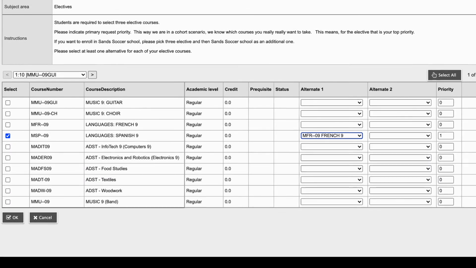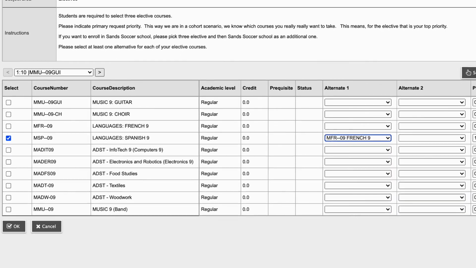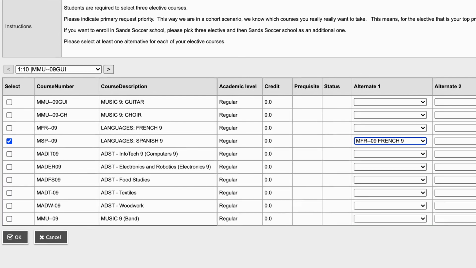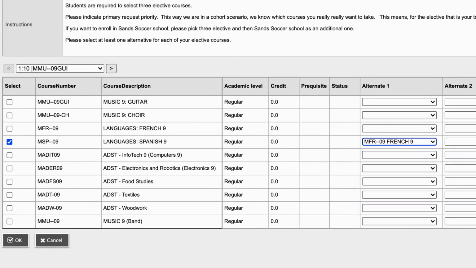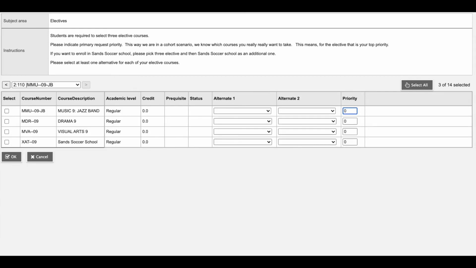For another selection, our student wants to take Art 9. But art isn't on this screen, so she needs to navigate to it. In order to do that, she needs to go to the top left where there's a drop-down menu. So here's the drop-down menu, and you can see the blue highlighted part. Click on that, and that will get you to the next screen where we've got jazz band, drama, and visual art. So our student wants to select visual art by clicking on it.